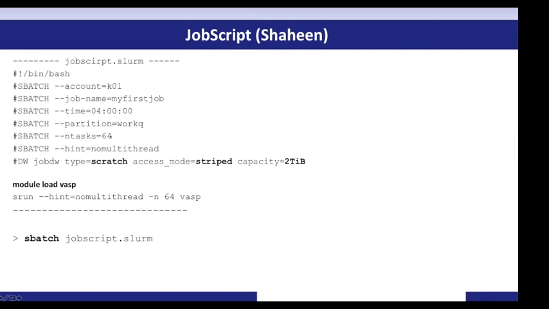This is the wall time. The partition or the queue I was talking about, it's the work queue. You're asking the job to run in the work queue. How many CPUs, how many cores you want the job to run with, for example. And then a few other hints.